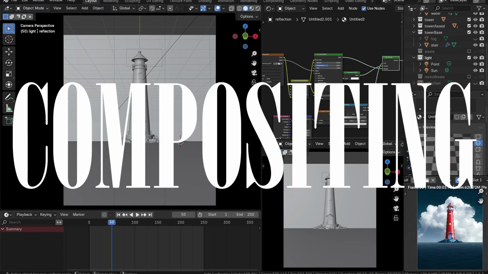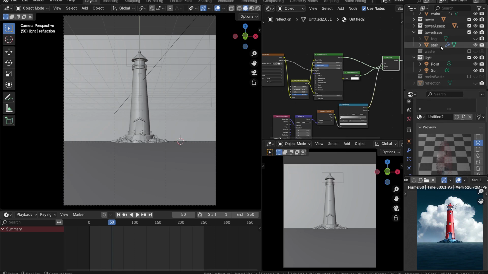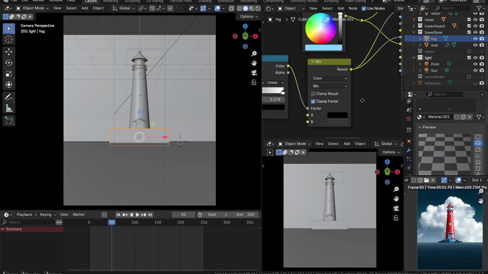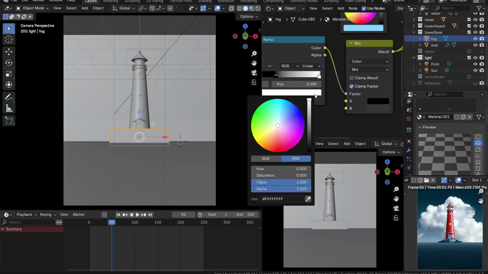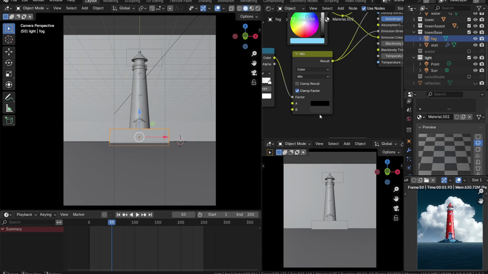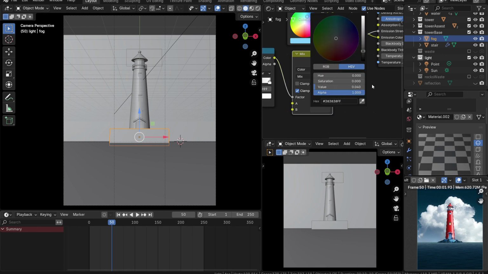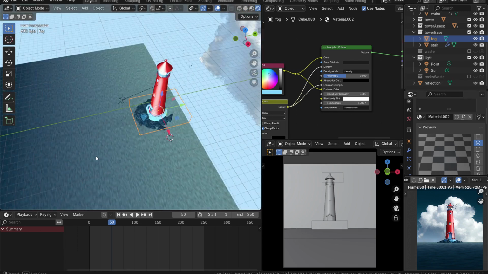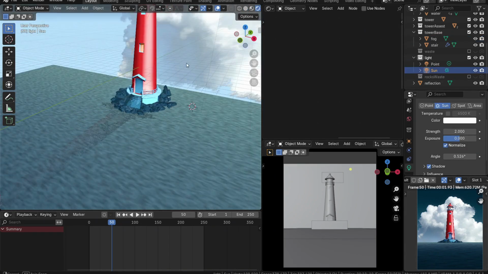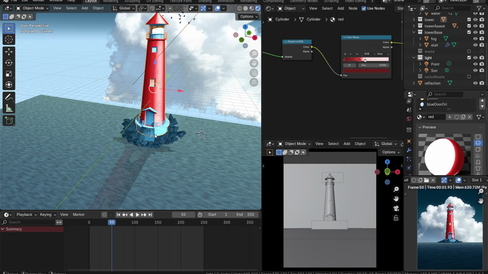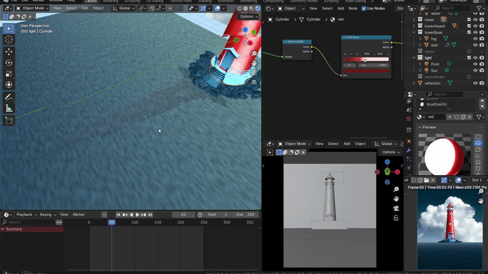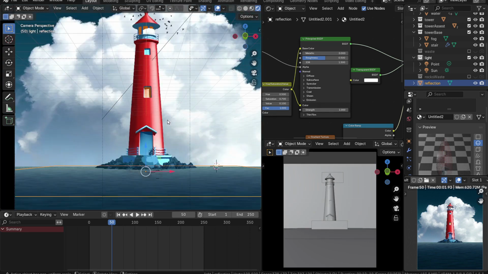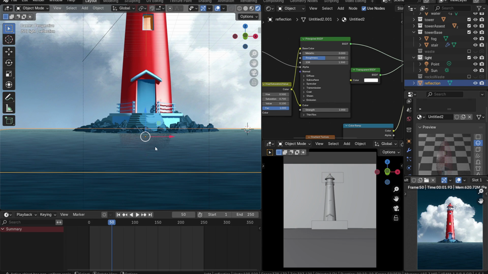Now compositing. A few more things before we go into compositing that I've added in. One is the fog. I've added a very tiny amount of fog using the volume scatter, around 0.04%, and I also added some fake reflections. What I have done is I just rendered out the tower by itself, nothing else, as a PNG image. Then I used that image and I just laid it flat, so it looks like there's reflection showing on the water, but it's just a fake reflection.